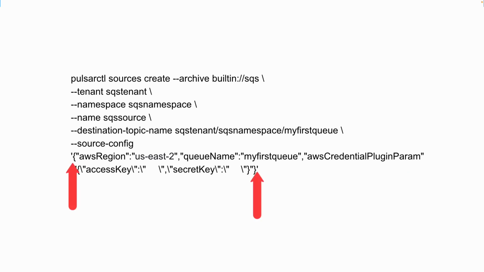Take a note that there are single quotes around the entire source config. There are also backslashes before the double quotes for the access key and the secret key. So be very careful with setting up the source config here.